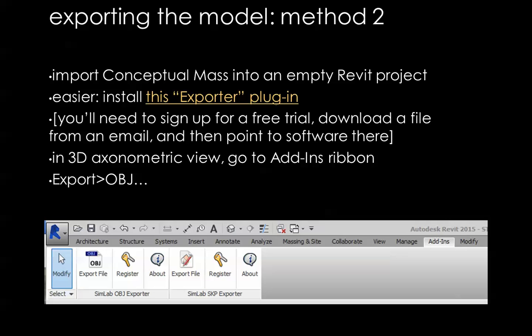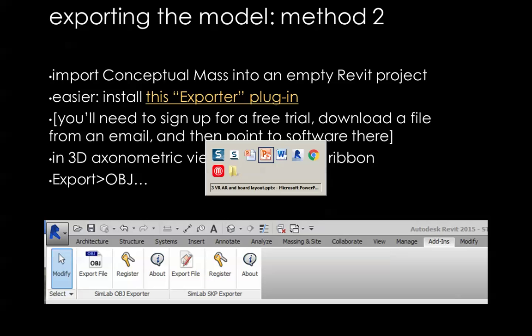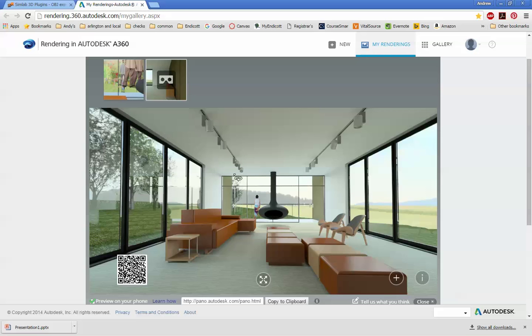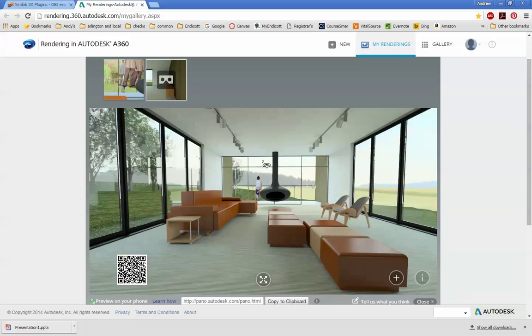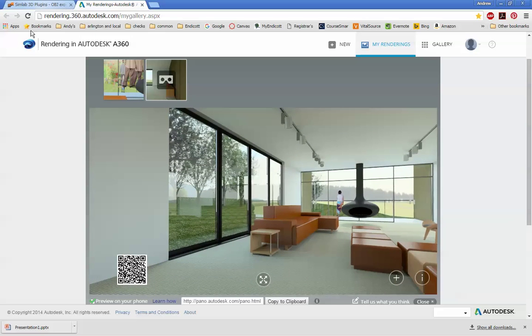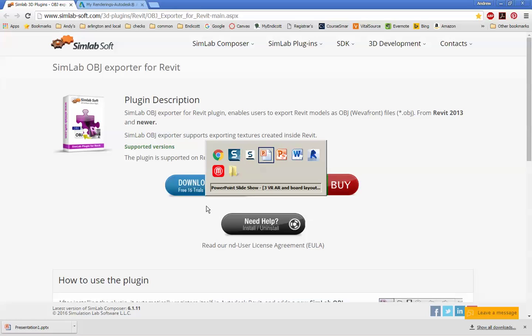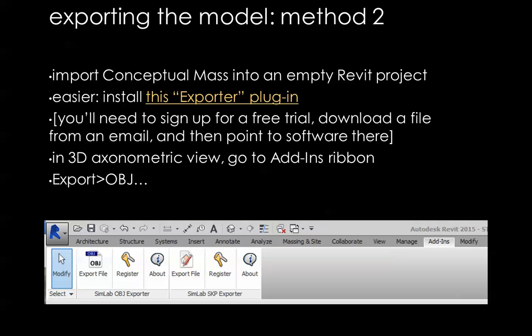Method two, a little easier, but it does also require installing software on your computer. And for this, you can go to this exporter plugin. Here, let me just show you what that looks like on the internet here. Oh, here's my online view of my model, by the way. SimLab is the company that makes the exporter, and you can get 15 free trials if you want. Anyway, from that, you just have a plugin menu which allows you to export the model pretty simply.